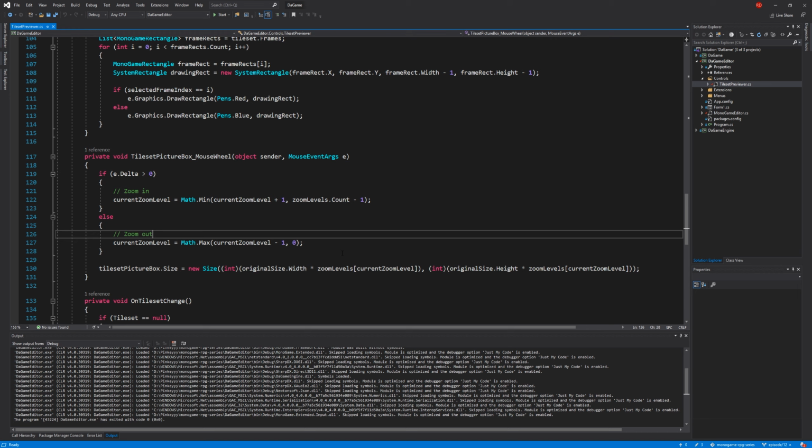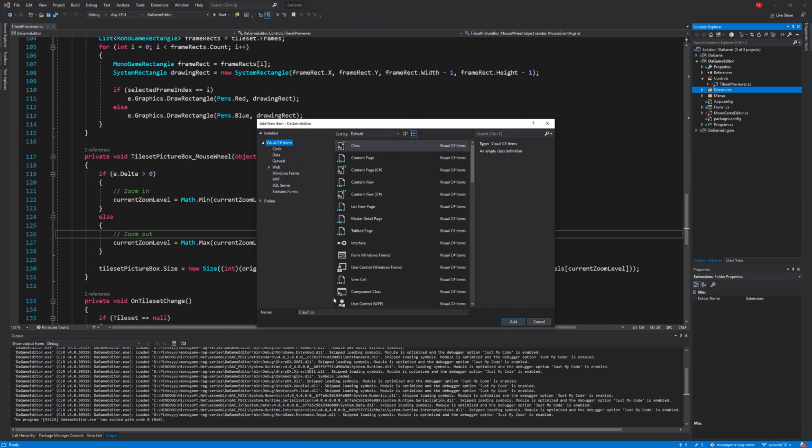Now all we need to do is scale the rectangles that are being drawn, and this is actually quite a simple task, but there isn't a method available out of the box for doing it, so we need to add our own. So in the extensions folder for the editor project, I'm going to right click, add new item. I'm going to create a new class called rectangle extensions.